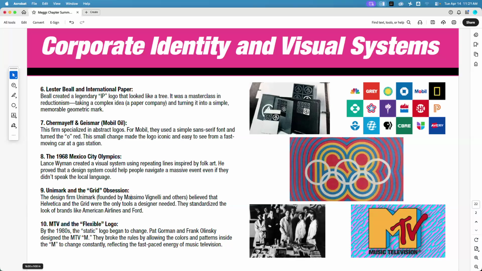You still had to keep the standard, the M and the TV, but you could change the color, anything you wanted. And they went crazy with this. And this was in a time when technology was changing, you could do things more easily within the digital systems and with animation and ideas like that. And so it became really big.